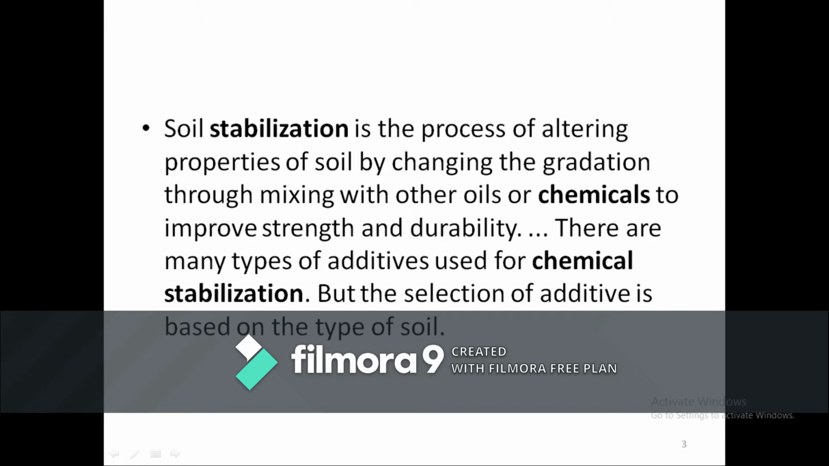That is, you just use different types of rollers in order to remove the air voids from them, and then in order to increase the densification. In the hydraulic methods, what did we do? We have removed the water that is present in the soil, and then we try to arrange the particles. So here in this process, soil stabilization is a process of altering the properties of soil by changing the gradation through mixing with other soils or chemicals to improve strength and durability.